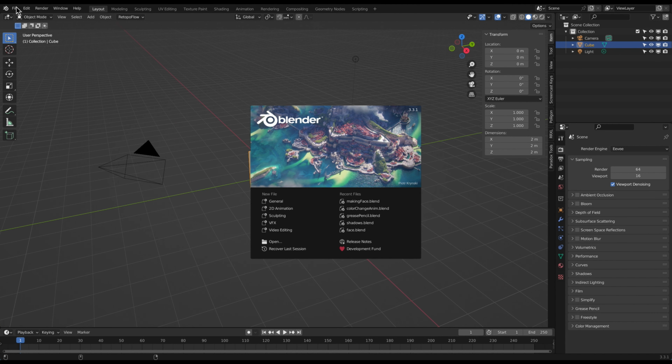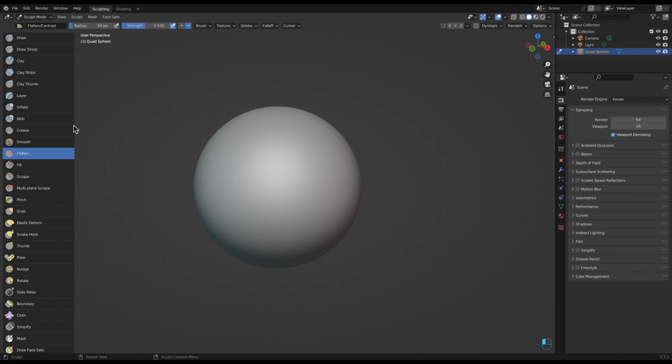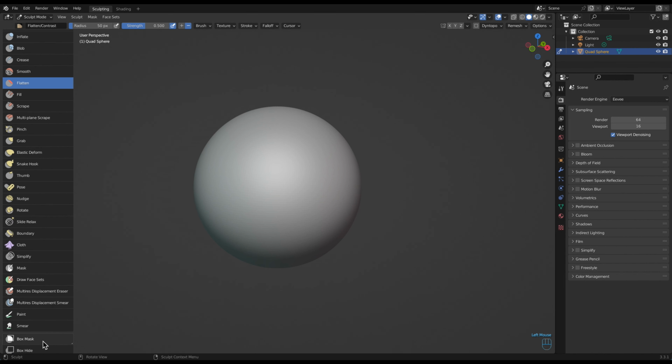You can see what they are by either clicking Shift Spacebar or by using the left mouse button on the toolbar to the left. Click and drag on the right side of the toolbar to expand. To build a skull, we'll need the box mask brush. Scroll down in the toolbar to where box mask is and select it.